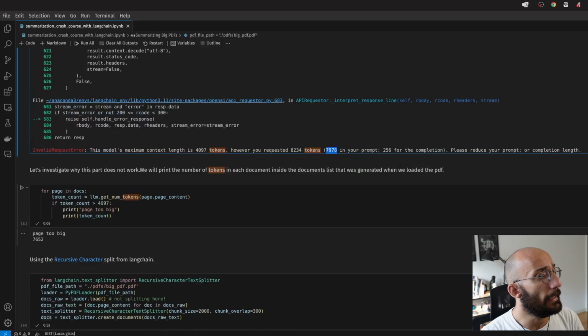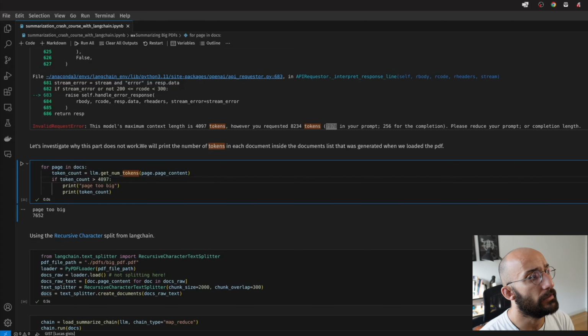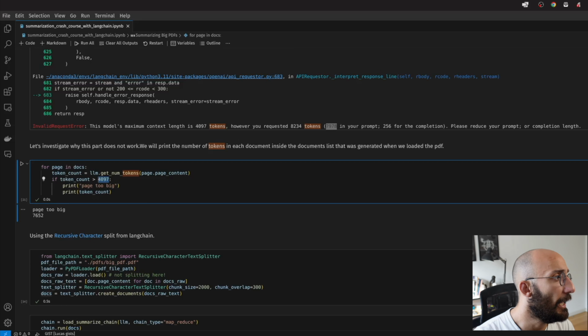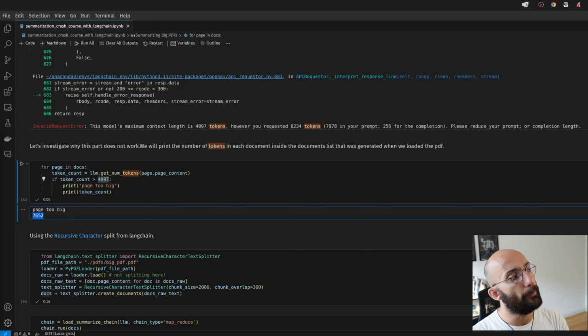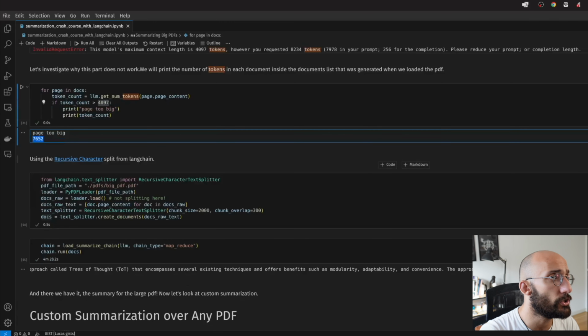So if I look in here, I'm investigating the size of each chunk inside my documents. I'm getting the number of tokens inside each document that I created and assigned to that variable docs. And I'm printing it if it passes the 4,097 token limit from ChatGPT. And funny enough, one of the documents that was generated had a bigger context length than we're allowed to feed to ChatGPT.